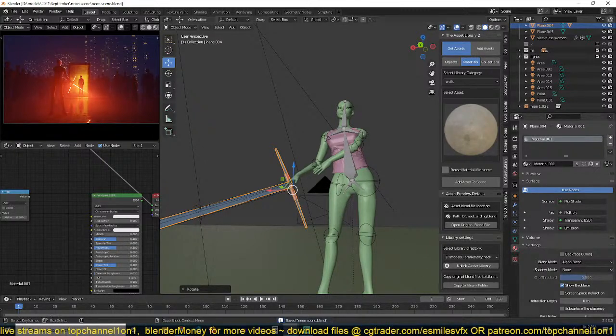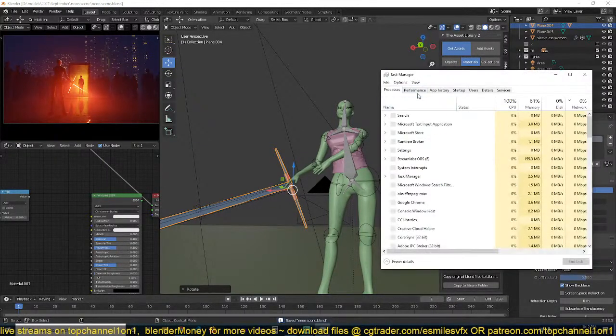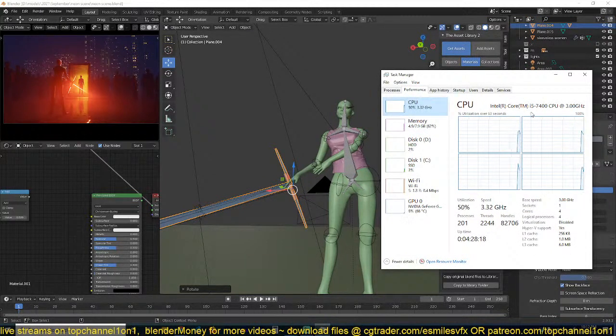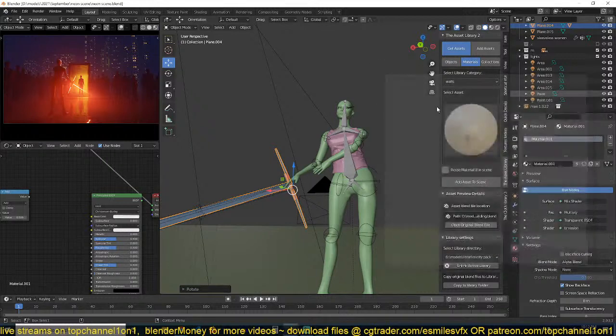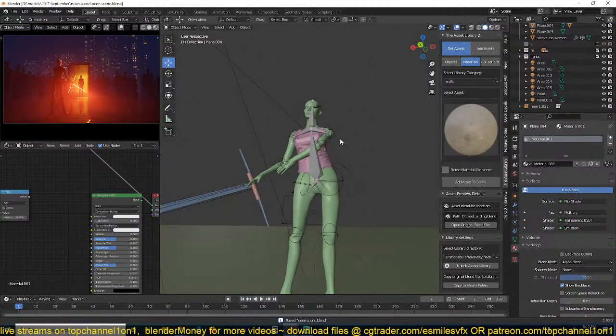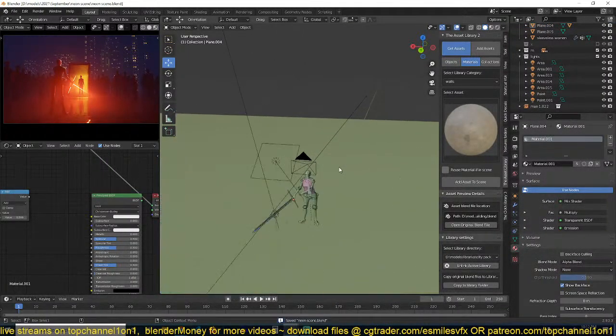What are your system specs? This is my CPU. It's an i5. This is my graphics card, a 1060, 3GB. This is my memory. Nothing special. But yeah.